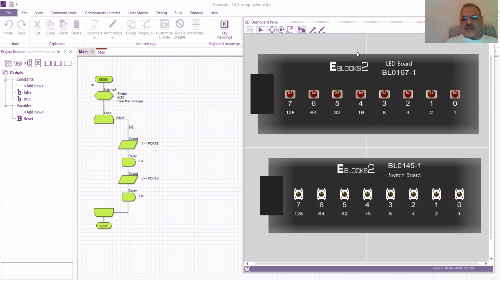In this video, I will be showing how to use the LED board and switchboard, the one which you see in the hardware and which are physically available in the kit which we have.